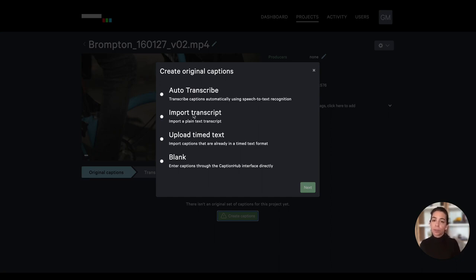Use Import Transcript to import a text file into CaptionHub. And you can use speech recognition technology to automatically align this transcript to make captions on line breaks or on sentence breaks. When you've already generated a transcript, you can upload timed text and really use this as a starting point for your translations. Of course, you can also go about this the manual way by uploading blank captions. We generally recommend this to customers who have videos that are 30 seconds or less and really have the bandwidth to manually transcribe their videos.